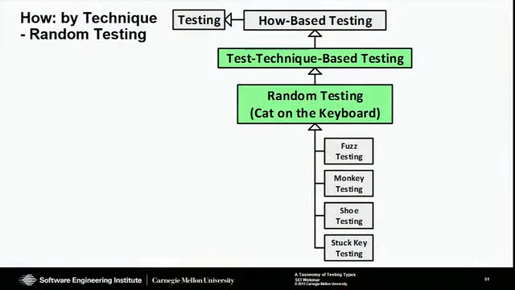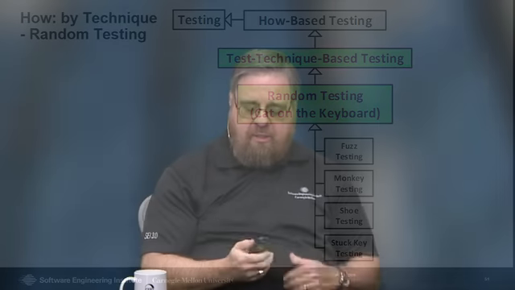You don't want the system to crash when that happens. And then there's the stuck key one. We all know that keys on keyboards get stuck. So just pick a couple of keys at random, hold the key down for a while, and see whether or not the system goes belly up.